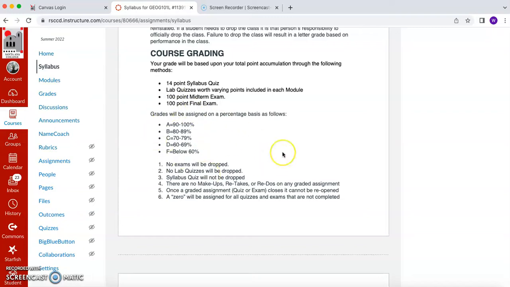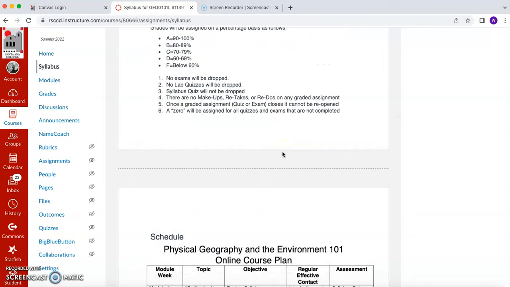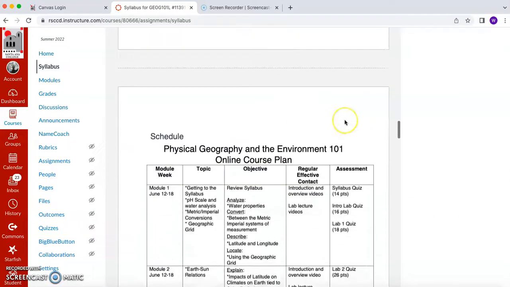Notice that basically it's a straight scale, and also notice this. No exams will be dropped. No lab quizzes will be dropped. The syllabus quiz will not be dropped. There are no makeups, retakes, or redos on any graded assignment. Once a graded assignment closes, it cannot be reopened. A 0 will be assigned for all quizzes or exams that are not completed. If you partially complete it, Canvas will grade it as whatever your grade is. But if you don't do it at all, it's just going to go in as a 0.